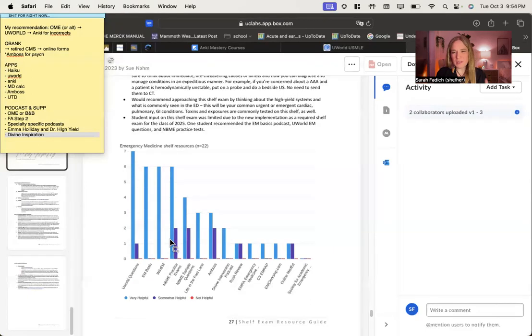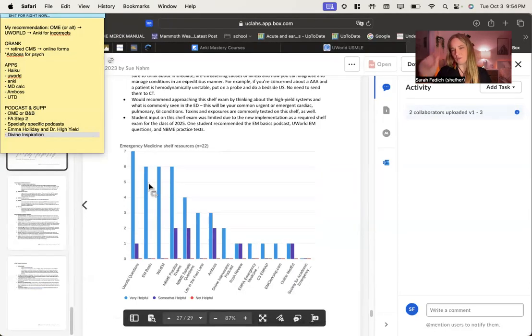Other things, like look up patient presentations for each clerkship, because the style in surgery is vastly different than emergency medicine, which is vastly different than internal medicine, which is vastly different than pediatrics. So that's the other specialty-specific thing that you can look up.